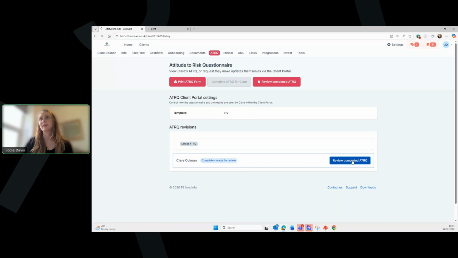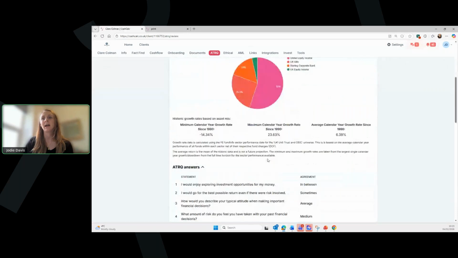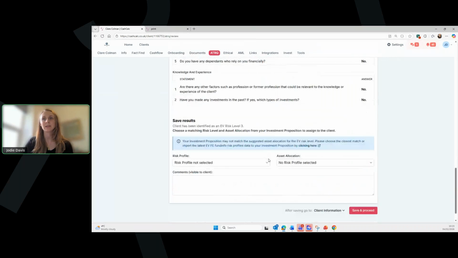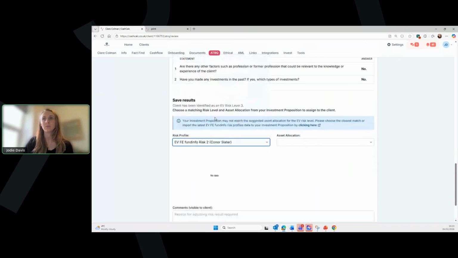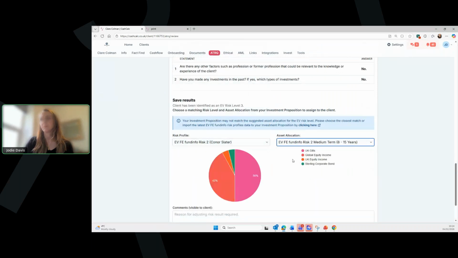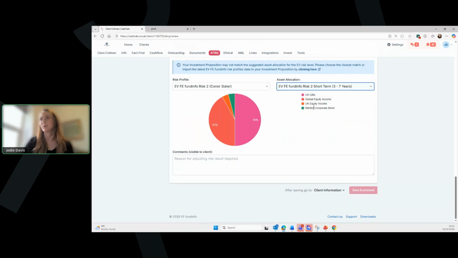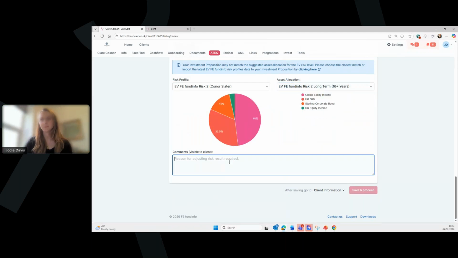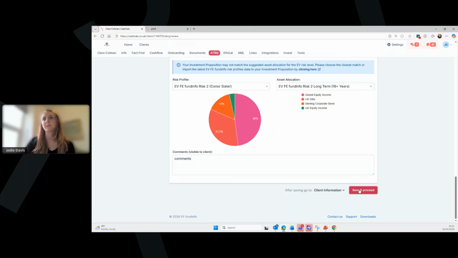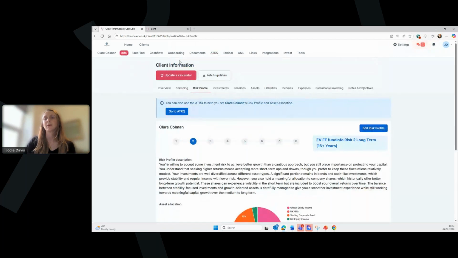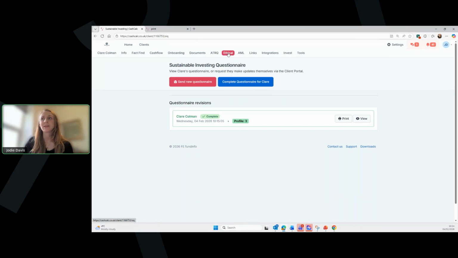The ATRQ has come in complete and ready for review. So the advisor can now review that, and at the bottom make the selection. In this case, risk level 3, medium term or long term, sorry. And you can also pop in some comments. If I go over to the ethical screening questionnaire, that is complete. You can print it, you can view it.